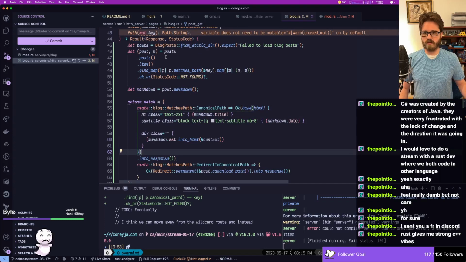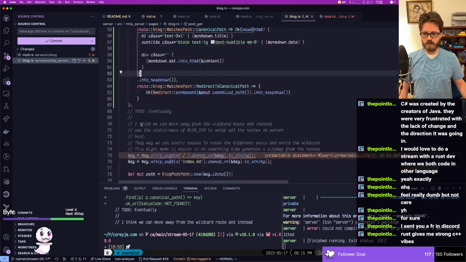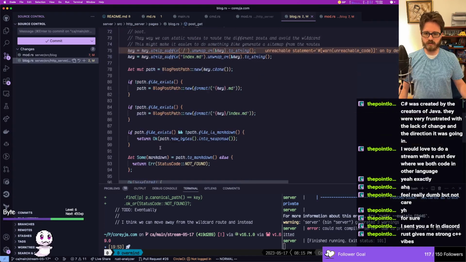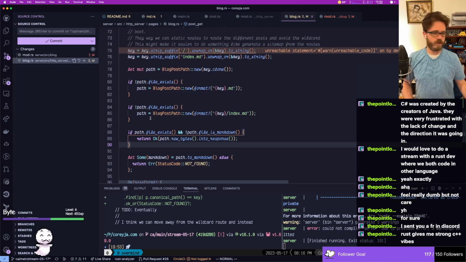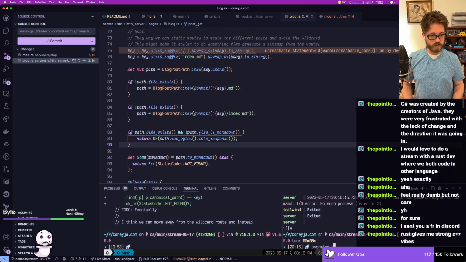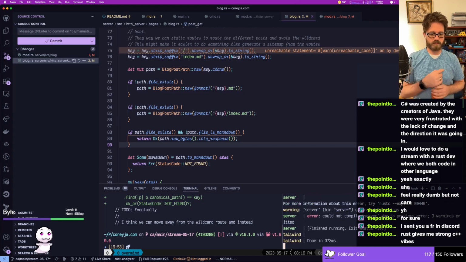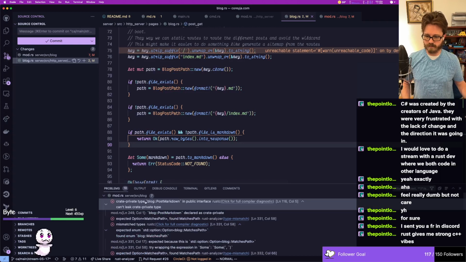If you don't match a thing, cool. The only thing that I don't think is gonna work is this images thing. If path exists and it's not markdown, I don't think this is gonna work. But let's see what happens. Is it not gonna compile? Cool. Ooh, I have 18 problems that I didn't notice. Fun. What's up?